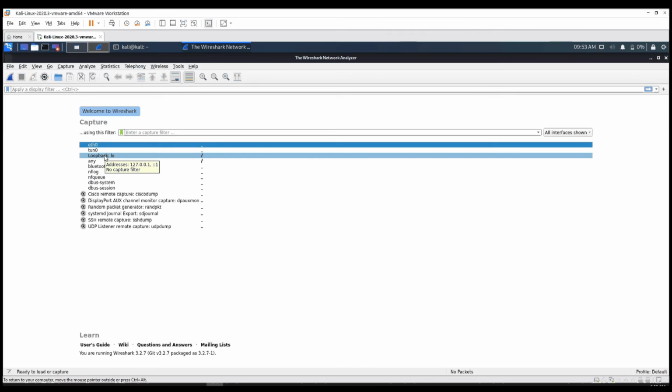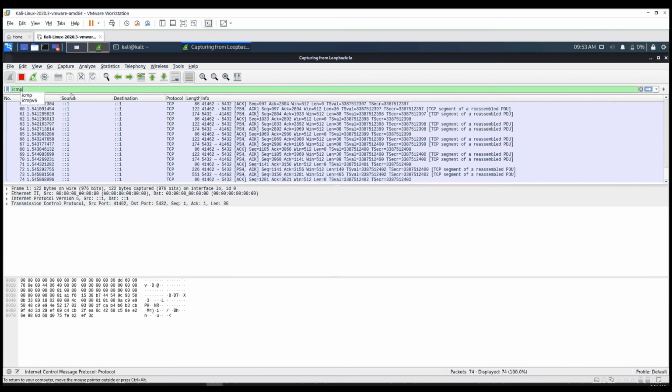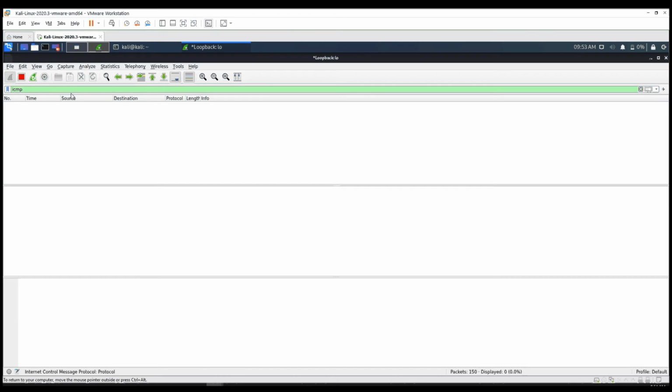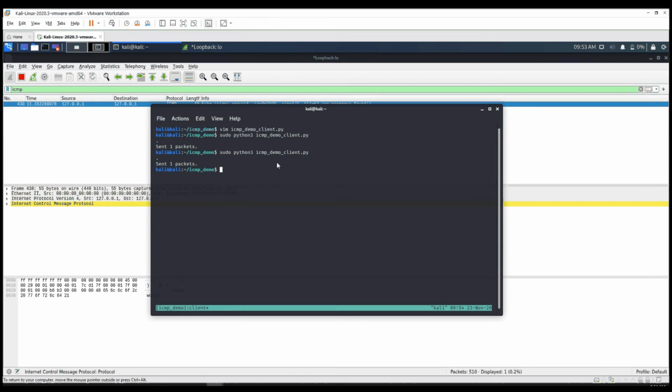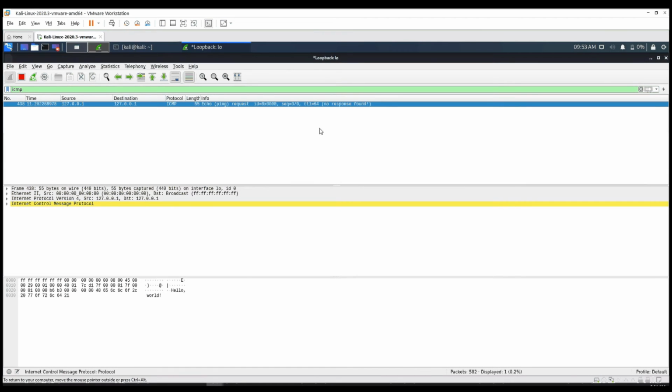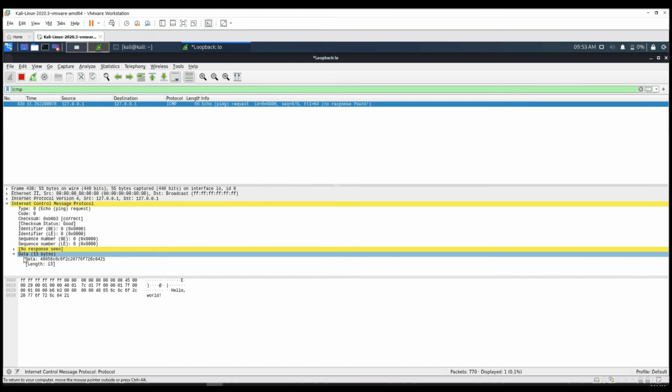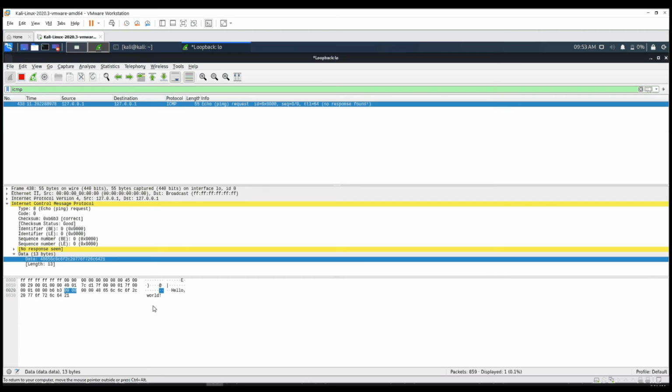We're going to want to capture on the local loopback interface since we're sending the ICMP packet to 127.0.0.1. And we can just filter for ICMP traffic. Let's go ahead and send that packet again. We can see that packet pop up. Let's go ahead and minimize this window. We have our echo ping request, and inside the ICMP packet we have our data. And down in this byte disassembly, we can see our hello world information.